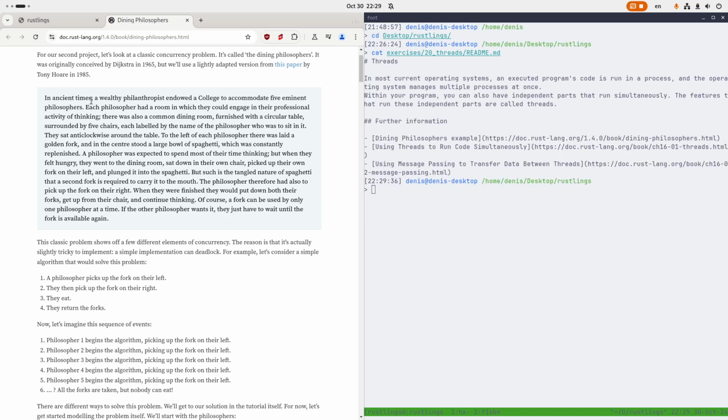In ancient times, wealthy philanthropists endowed a college to accommodate 5 eminent philosophers. Each philosopher had a room in which they could engage in their professional activity of thinking. There was also a common dining room, furnished with a circular table surrounded by 5 chairs, each labeled by the name of the philosopher who was to sit in it. They sat anti-clockwise around the table. To the left of each philosopher there was laid a golden fork, and in the center stood a large bowl of spaghetti, which was constantly replenished.